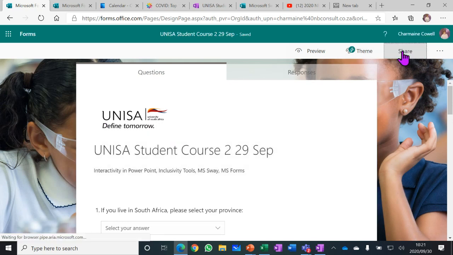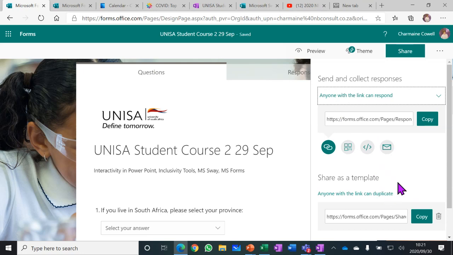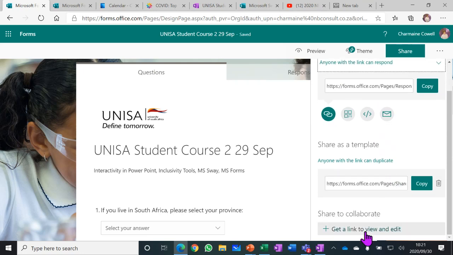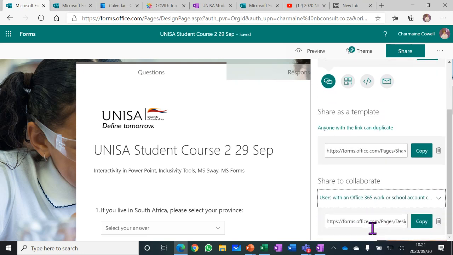You can go with your share. You've shared as a template, a link to duplicate, and then you can also share to collaborate. So let's imagine that you need to create quite an extensive survey or poll, and you want somebody else to have some input in creating that form. Then you would share that particular link, and then you can both work on the form at the same time.